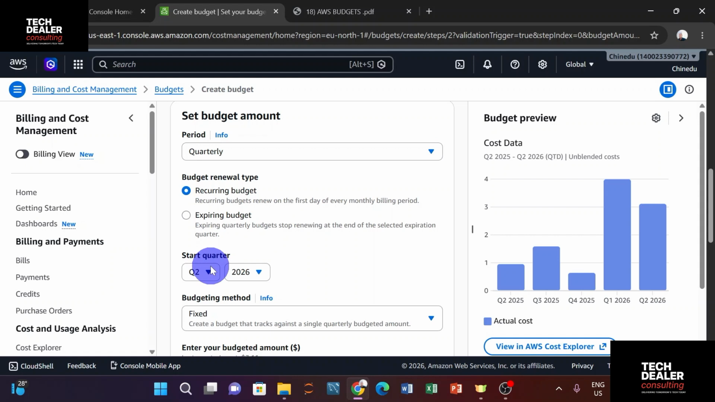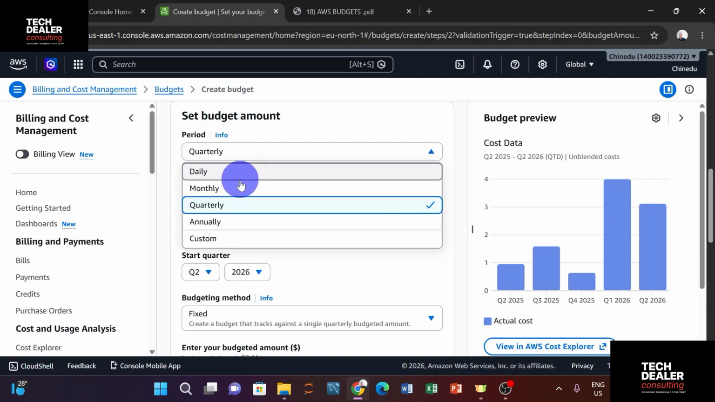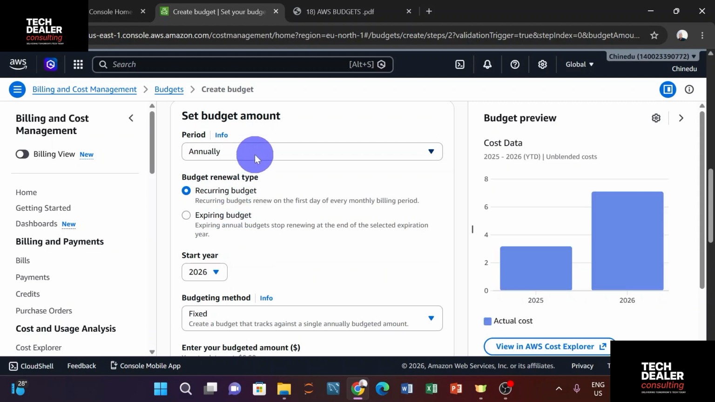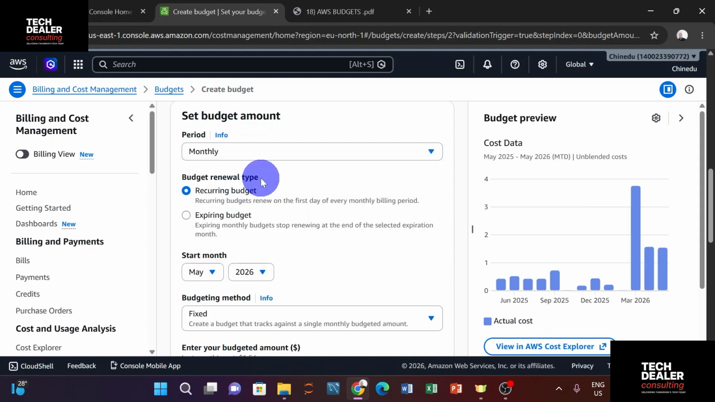So if you want a quarterly budget, depending on your organization, then you're going to choose quarterly. You can choose it to be recurring, so immediately after that quarter it expires, it starts again. Or expiring, which means that you want to set when that budget expires. You can be specific, set the particular month you want it to expire, and you're good to go. But in the real world, you want to leave it as recurring. Now for us, we are going to leave it at monthly. Again, if your organization is very big, you can choose an annual budget, which is going to be yearly. But for us, we're going to leave it at monthly budget, and we're going to leave it as recurring. So at the end of every month, at the beginning of a new month, it starts again.